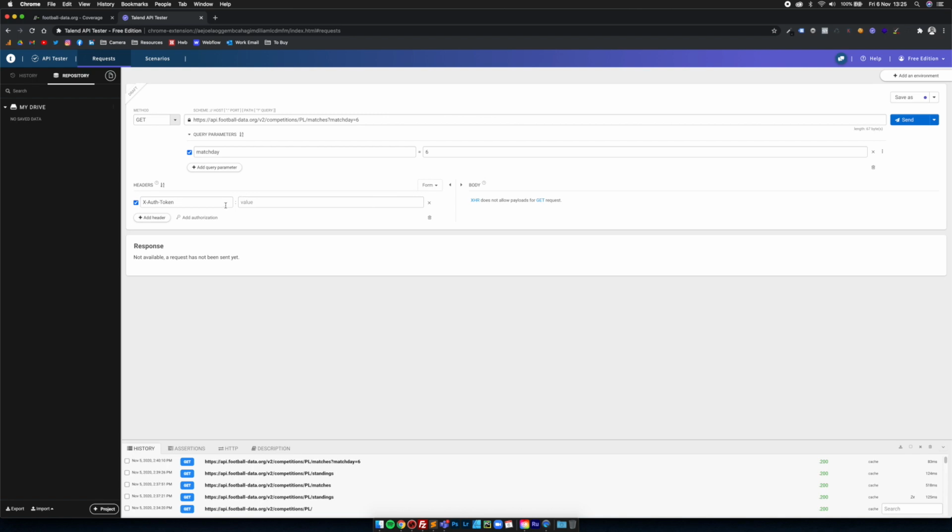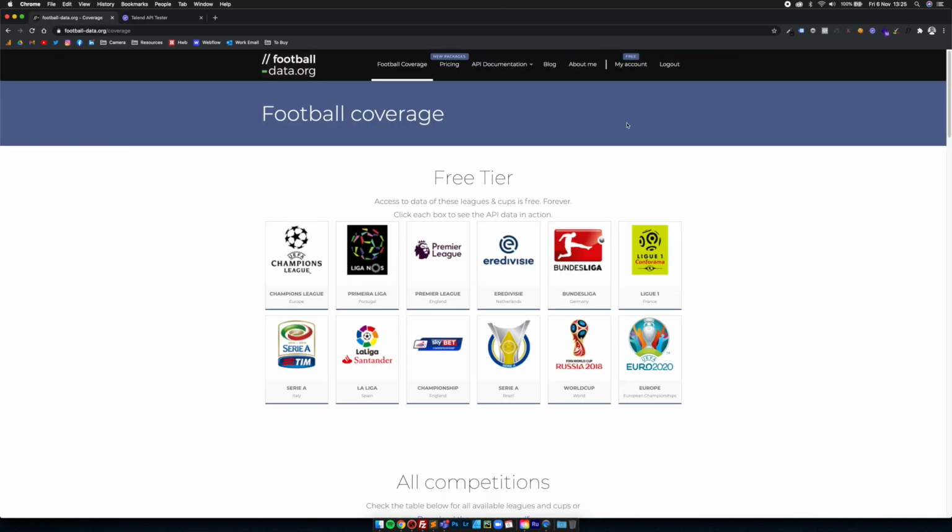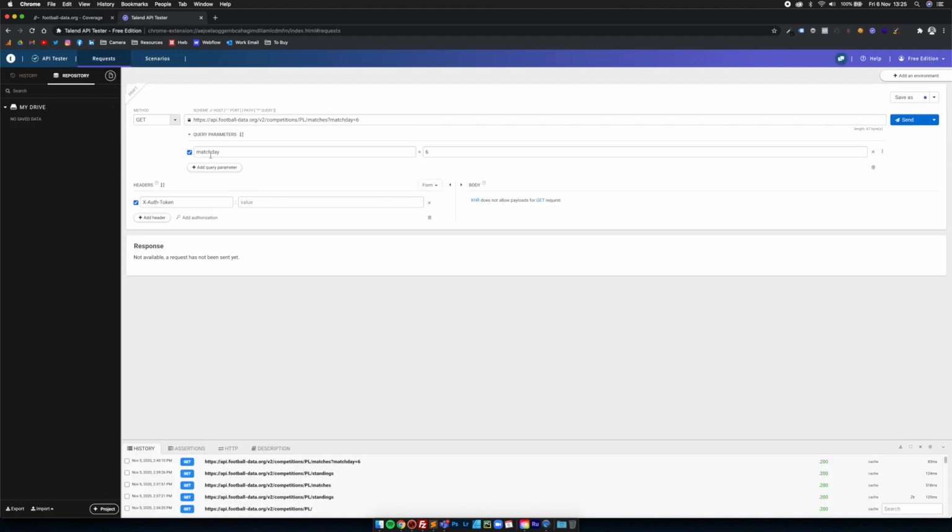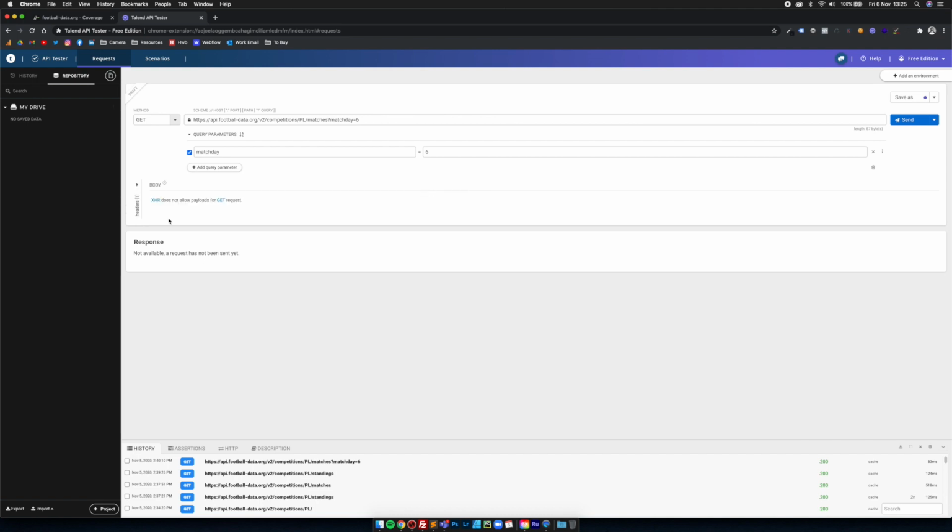You can get your auth token by going into your account and it'll say API key. Obviously I'm not going to go there now because I'll be showing you what mine is. Then you need to copy this into your headers by here. Once you've added it in, we can start making calls.